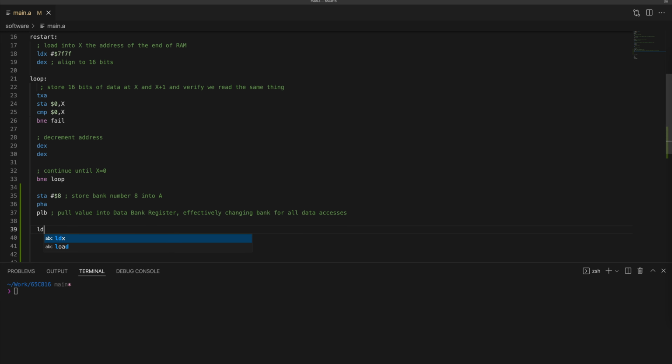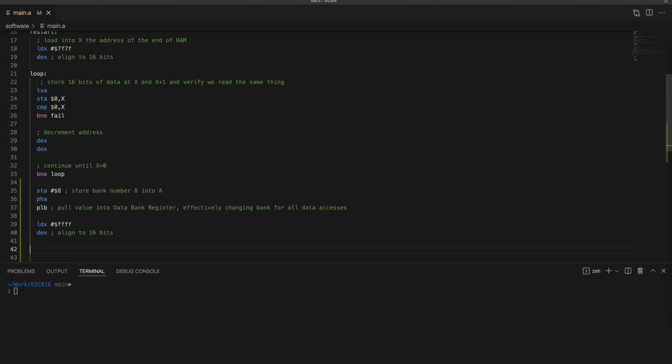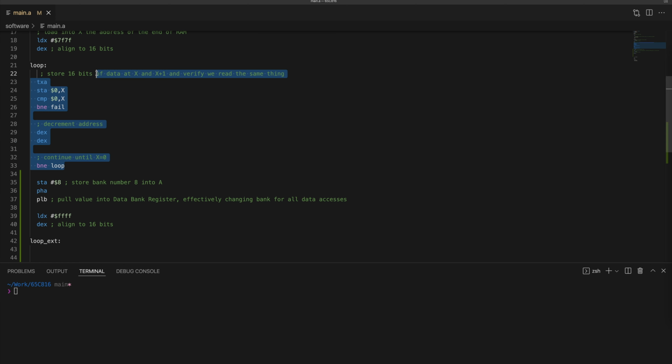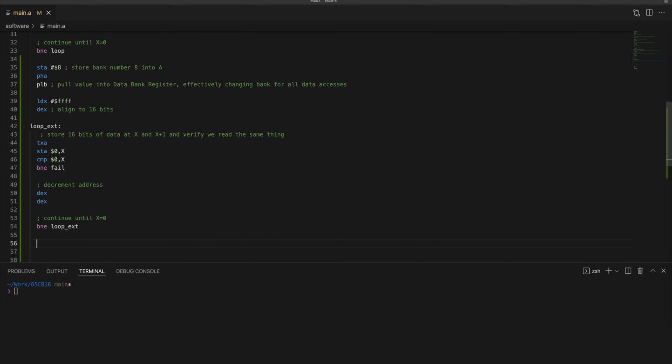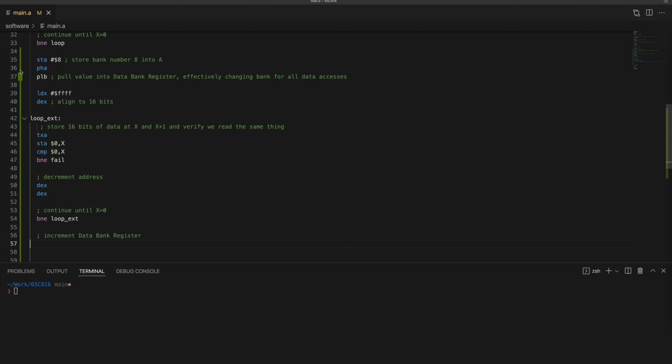We need to load into X the maximum value of the RAM address within this bank. That's going to be 7FFF. Sorry, that's going to be FFFF, because there's only RAM in this bank. We would align the address to 16 bits. And then we have a second loop that does exactly the same thing. And then when this is done, we need to increment the data bank register. And actually, I think I'm going to use the Y register for this. Then I have it here.